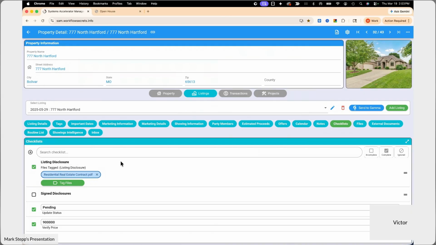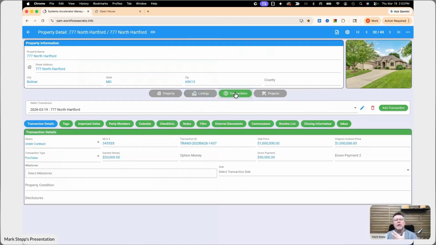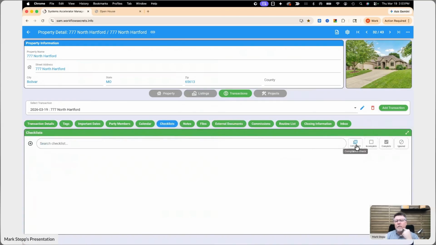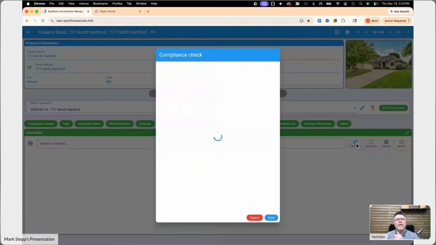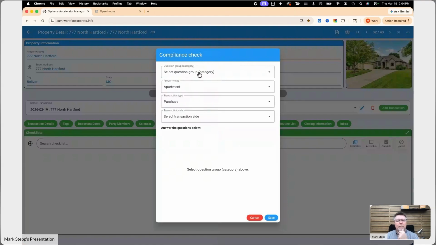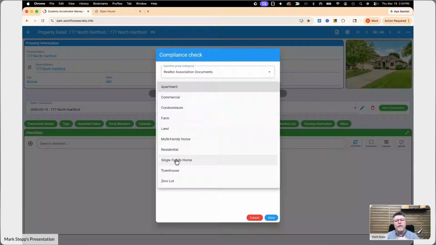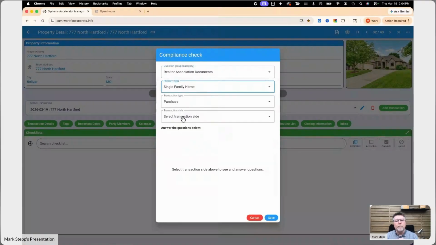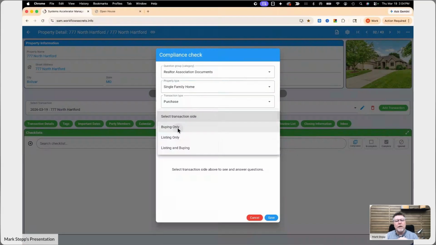That's something. This is awesome. Yeah. Now, with what we're putting together for compliance, it's a similar type of thing, where you have your checklist pieces here, and we can hit compliance, and then we can ask questions about this. Are we talking about realtor association documents? Is this for single family? It's for purchase. I'm doing buying side only.